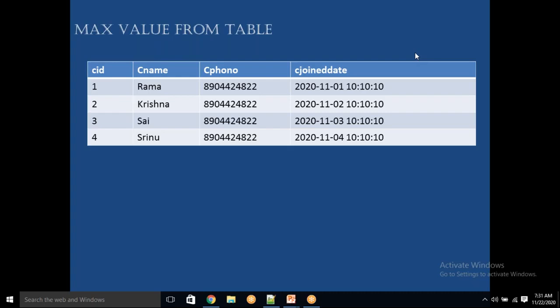If you know it, we will use 4, or else we'll use the max command. So right, the max function you need to use. It is an aggregate function. Now, in the same way as CID, how will you find the maximum C joined date? Do you know? Don't worry. Let me show you that.